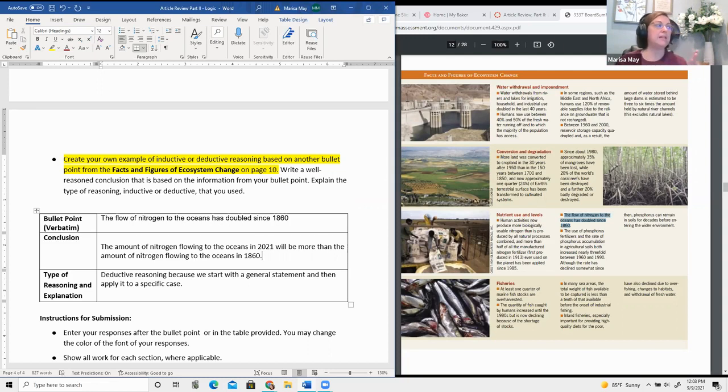Okay, and again, it's deductive because we start with a general statement and we apply it to a specific case. Now, you'll need to do the same. You can choose one of these bullet points and write your conclusion, and decide if it is inductive or deductive reasoning.